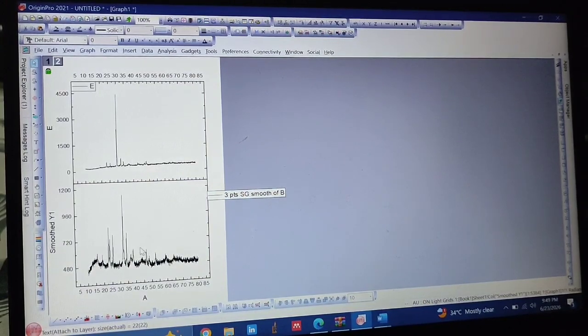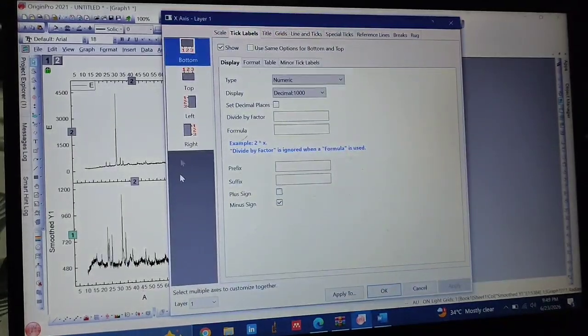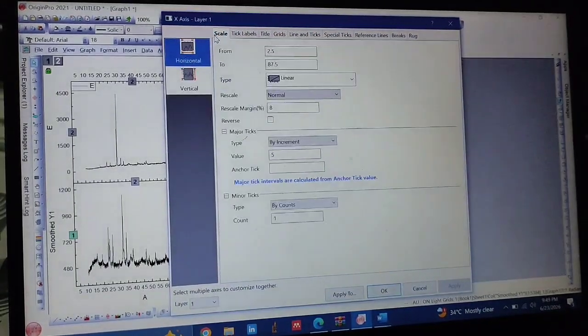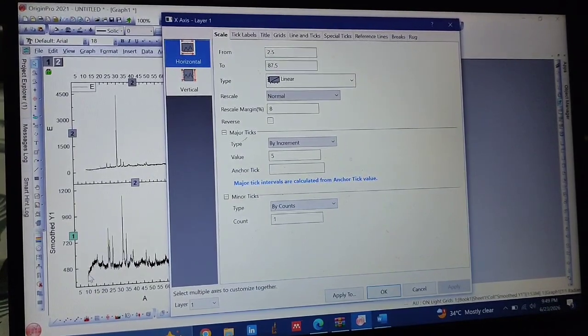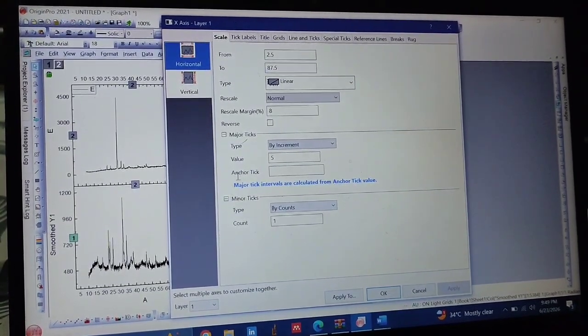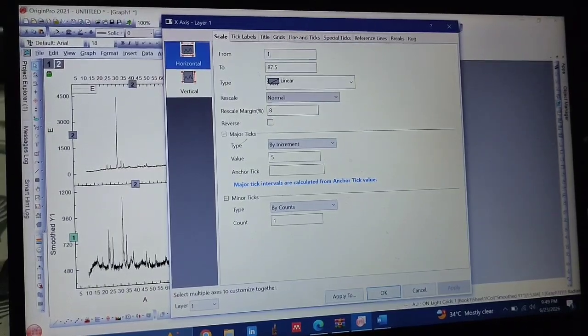Next, let's adjust the axis. Double click on the x-axis to open the settings. You will see there are two layers, layer 1 and layer 2. When you select a layer, it will be highlighted in green, which means you are editing that specific layer.